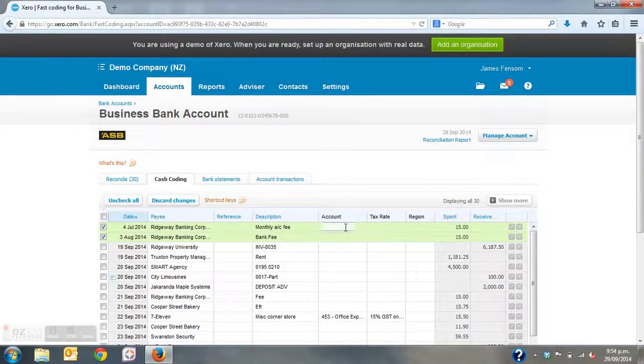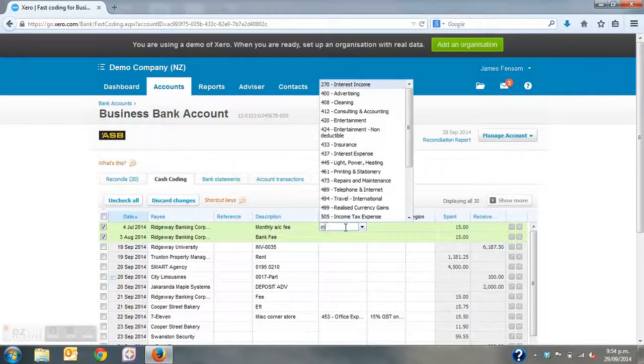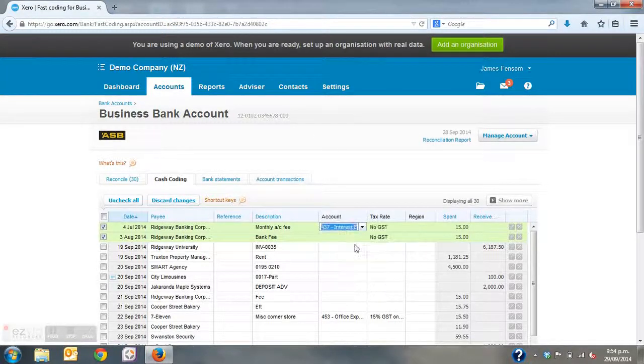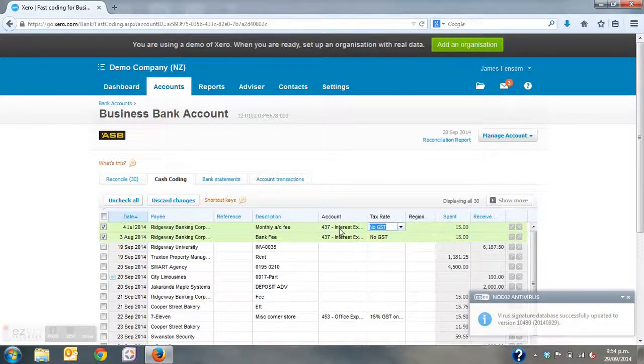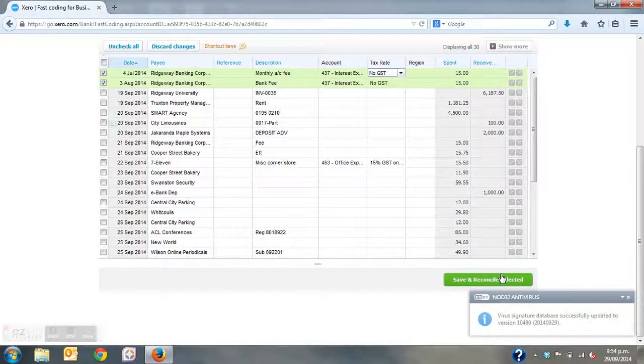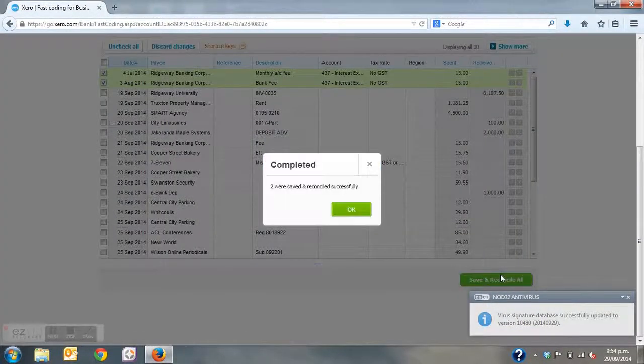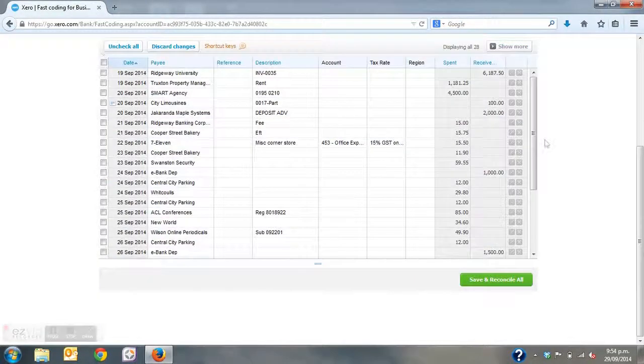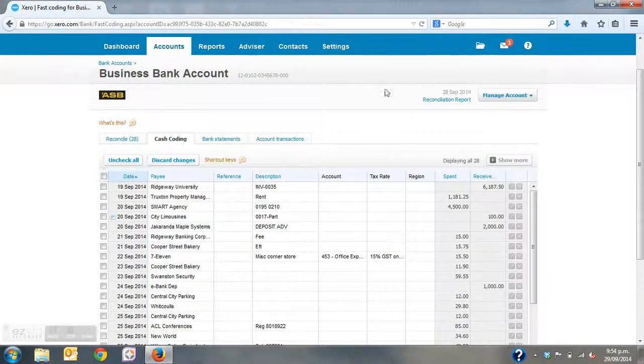I'm going to click account here and I'm going to type in interest expense. And you'll see as I enter this, because I've selected both of these transactions, it's automatically coded all the ones I've selected. So if I had 20 transactions here, I can code 20 transactions at once. So I'm going to scroll down now and save and reconcile. It's now reconciled those two transactions. I'm back to having 28 transactions in the system.